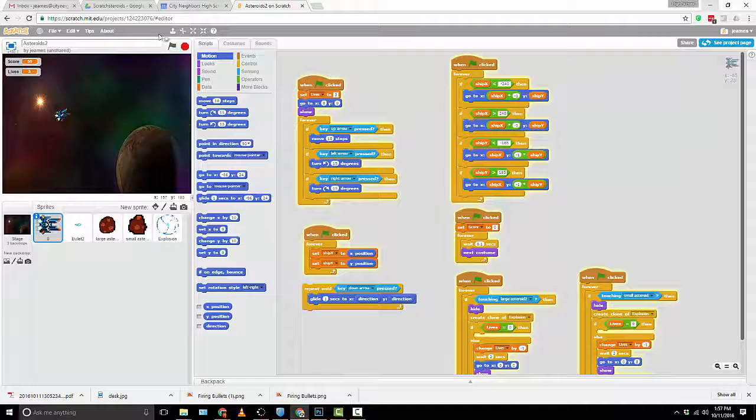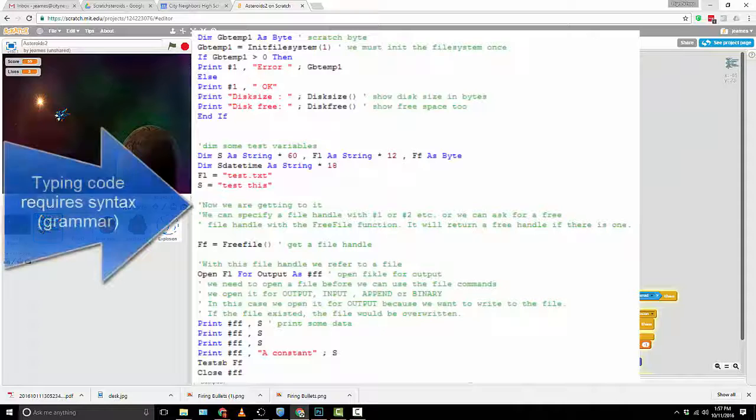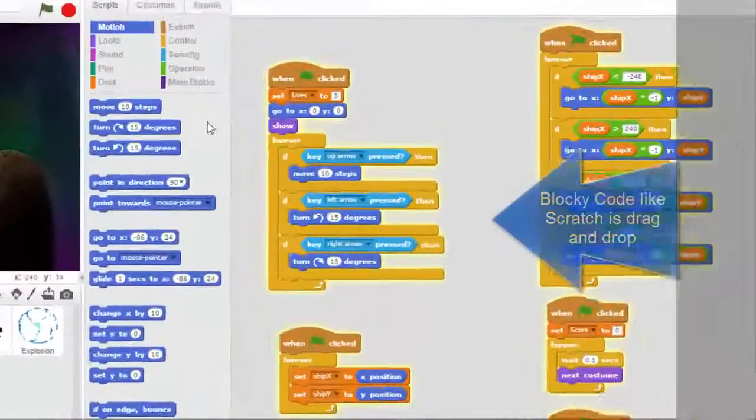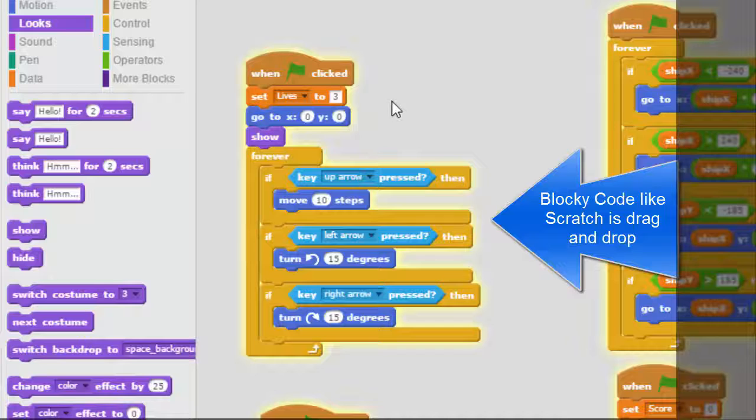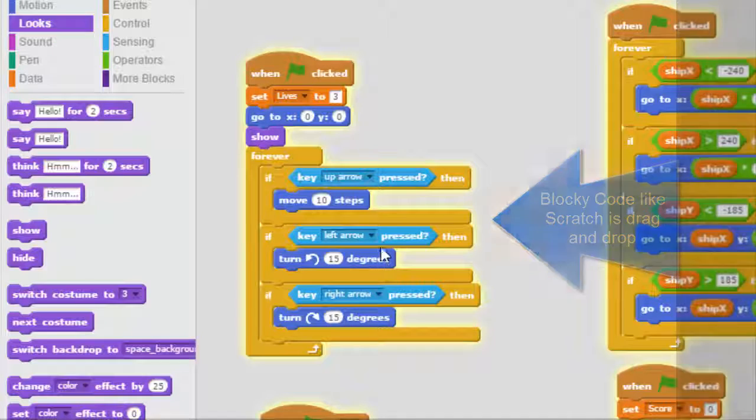So instead of writing syntax and typing out things and perhaps getting the capitalization wrong and crashing your game, you could think of Scratch as sort of programming with Lego. There are blocks which we can drag and drop onto the screen to have the desired effect.